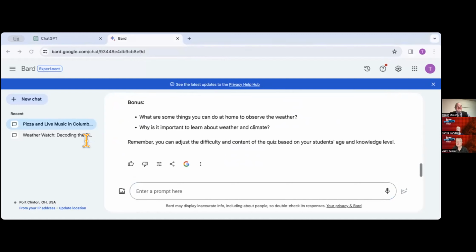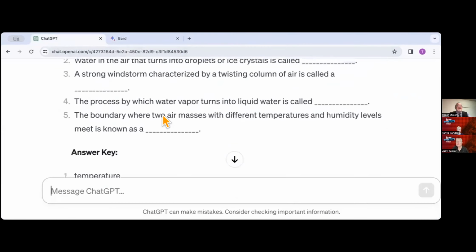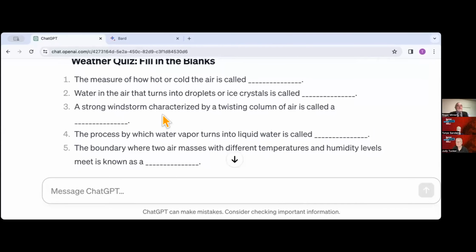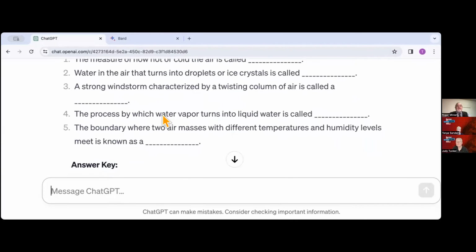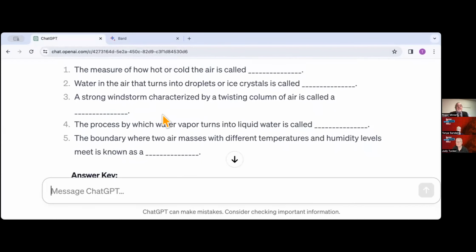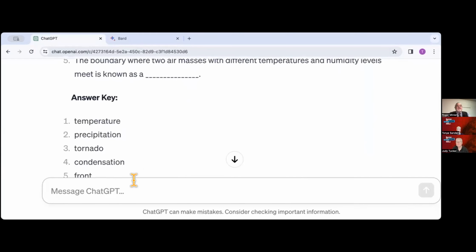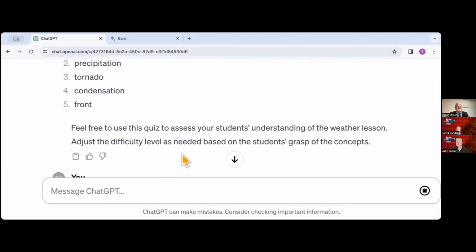Now, one last thing I'm going to ask it to do here. Going back to ChatGPT, pretty decent, very straightforward. Nothing wrong with this at all. And I taught science, and I think it did a pretty good job of identifying concepts that you might very well be covering in a science class. So now I'm going to say, export this quiz to Google Forms. This is for ChatGPT. See what happens.